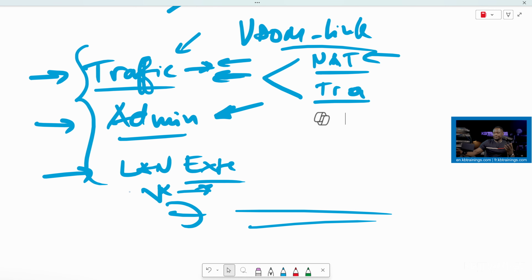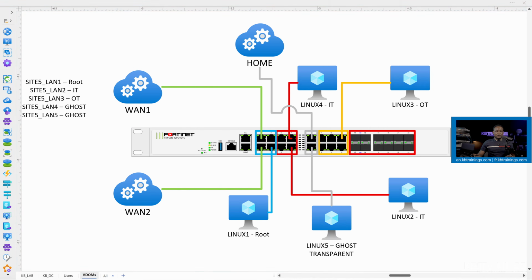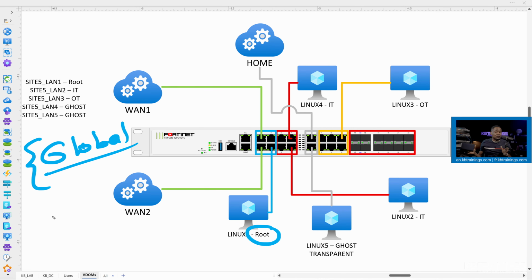So based on this, what I'm going to do with you today is use this topology to create VDOMs. The root VDOM actually cannot be deleted. This is one of the VDOMs that you get once you enable VDOMs. And by default, even if you don't have VDOMs enabled, all the ports are part of the root VDOM. Once you enable VDOMs, you're going to get what is called a global VDOM. A global VDOM is where you create global settings for the whole device. Everything that you create in the global VDOM applies to the whole device.